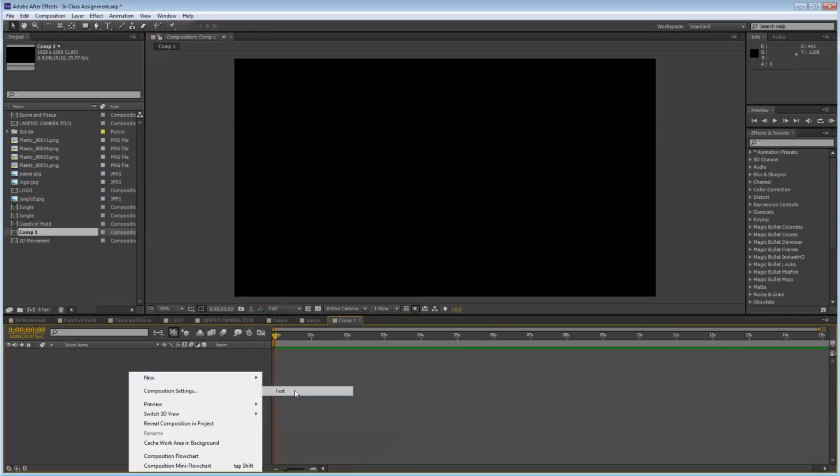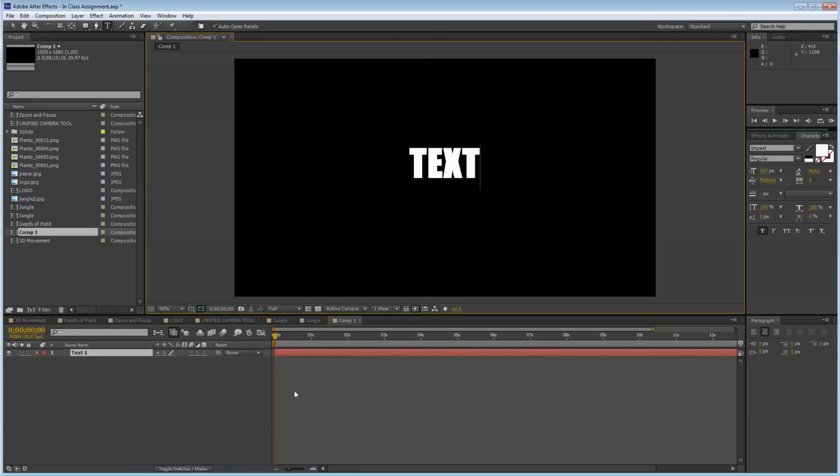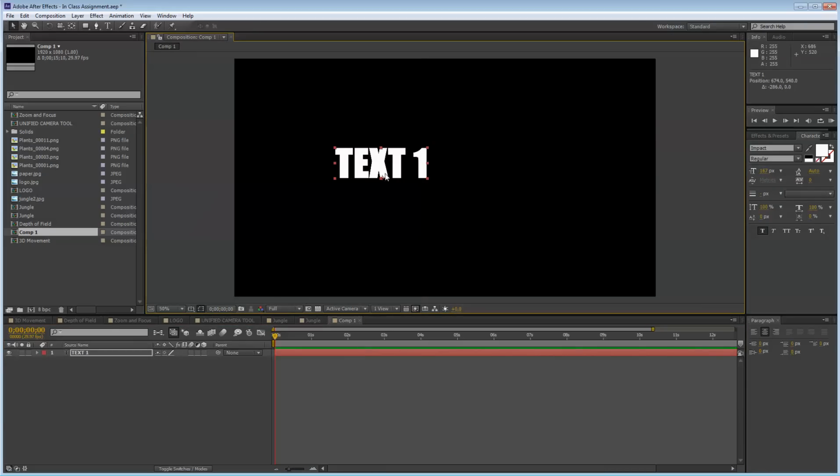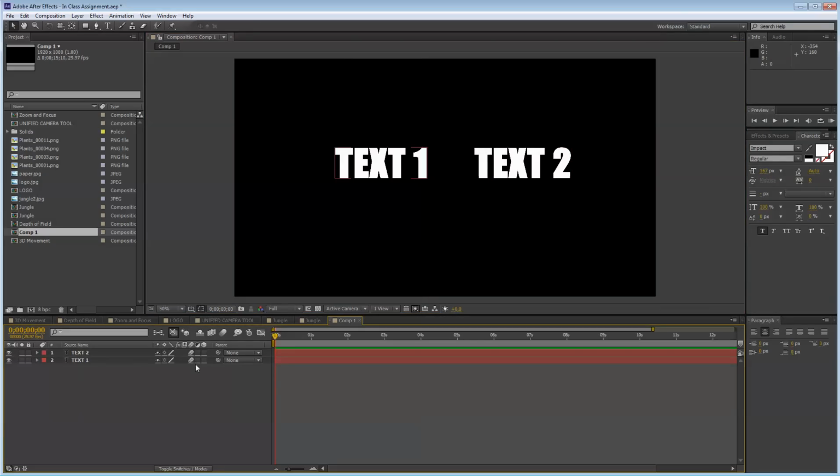I'm going to start out, I'm just going to make two text layers. We're going to do text 1, and I'll slide this over, and I'll duplicate it by Apple D or Control D. I'm going to make this text 2. I'm going to turn motion blur on for the comp and the layers and turn 3D on.